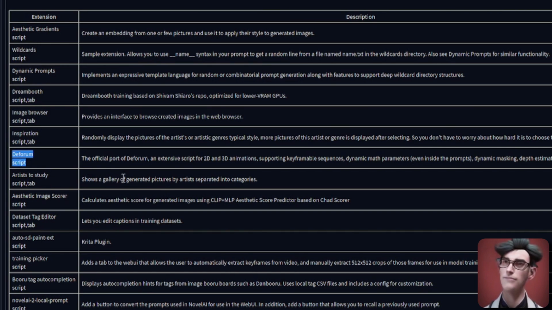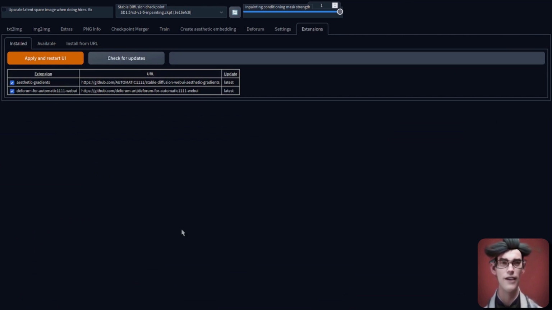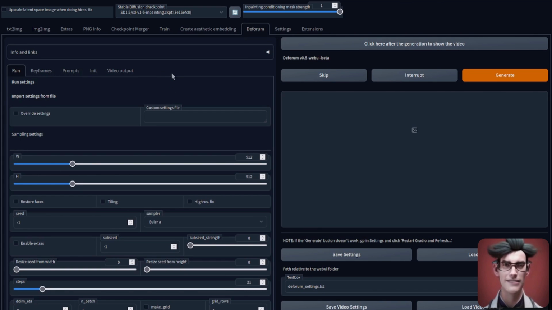Deforum script is the one you want to install. There's loads of others, feel free to install those, but I'm just focusing on this Deforum script, so go over and click the install button. I've already got it installed, so it shows up on my installed tab here. It may also get updated at some point in the future, so you can click check for updates. That will check for updates. Hopefully, like mine, yours will say latest. If it doesn't, then you can click apply and restart UI, and that will update for you and restart the UI. All really nice and easy to get installed and running.